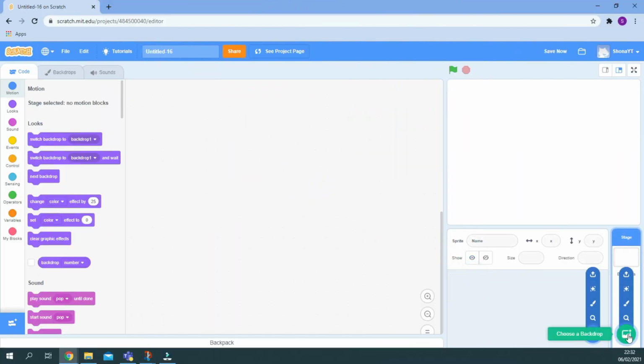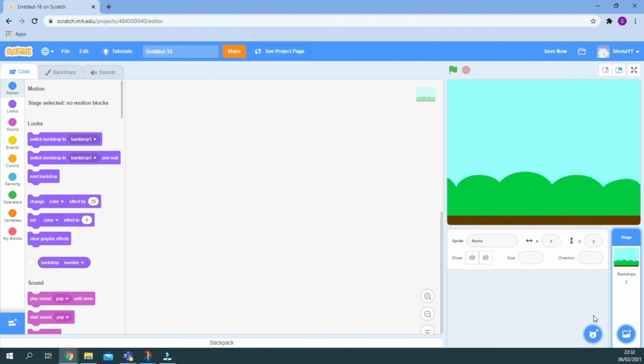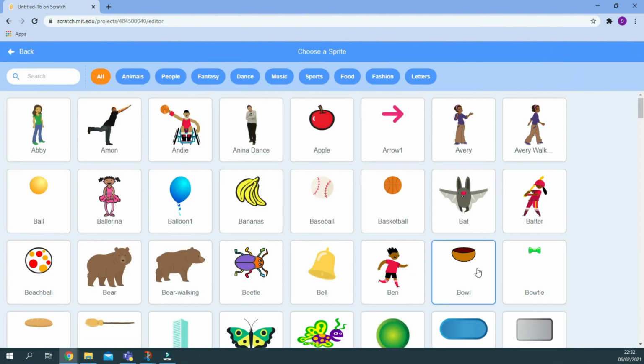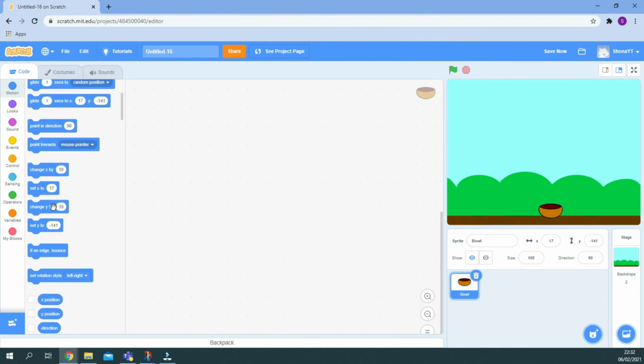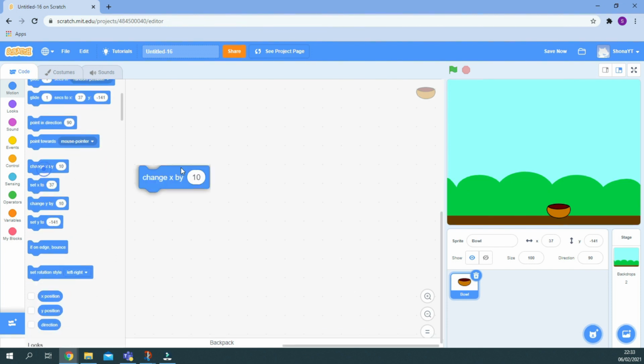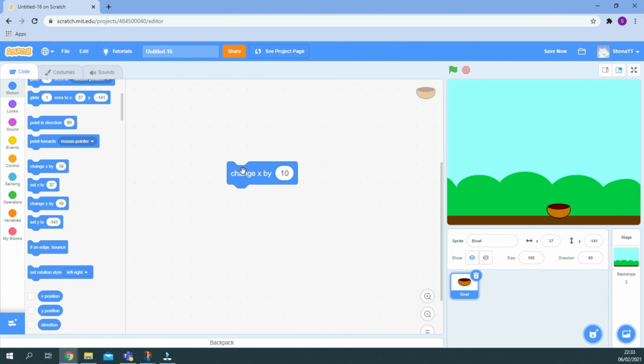Let's delete the default sprite and choose any backdrop. I'm choosing the blue sky and I'm gonna choose a sprite as a bowl. Now basically what we want to do is control the bowl by pressing the right and left arrow keys. And we'll do that by this block, change x by 10.